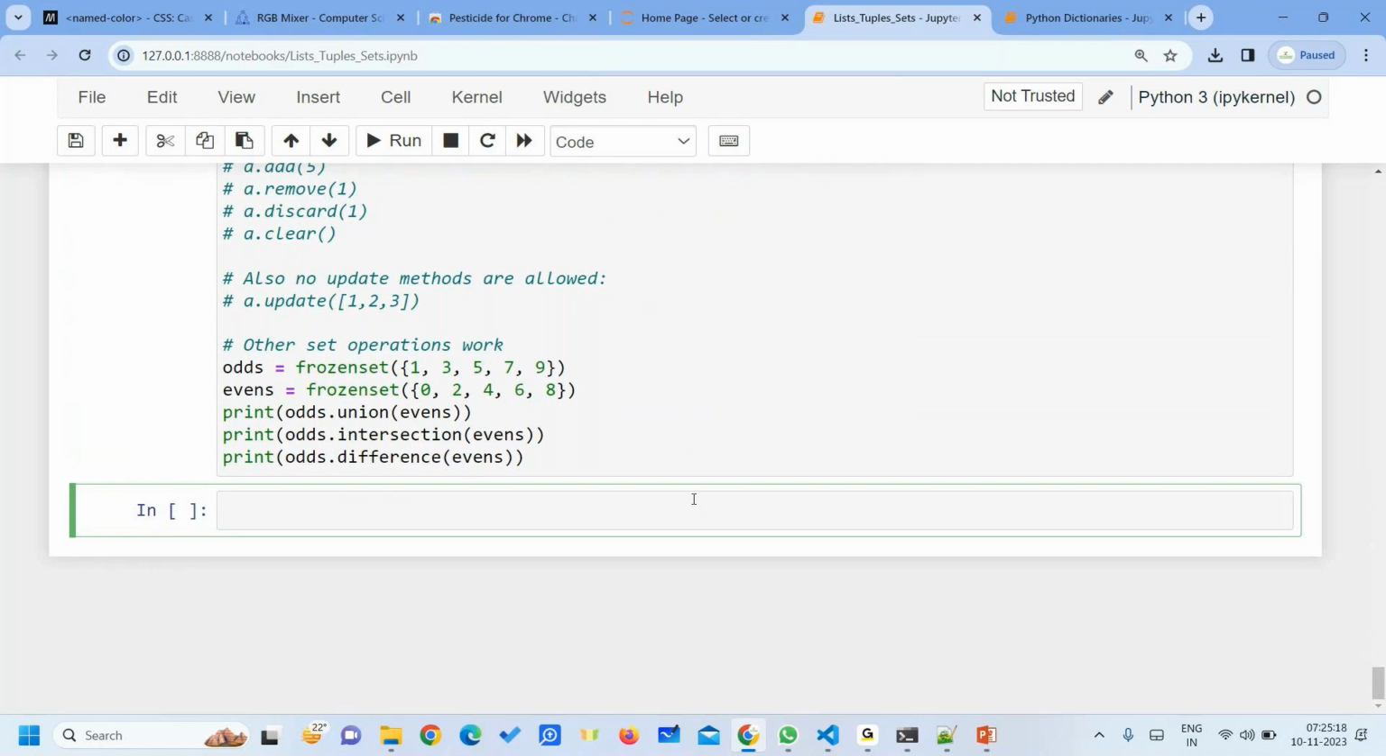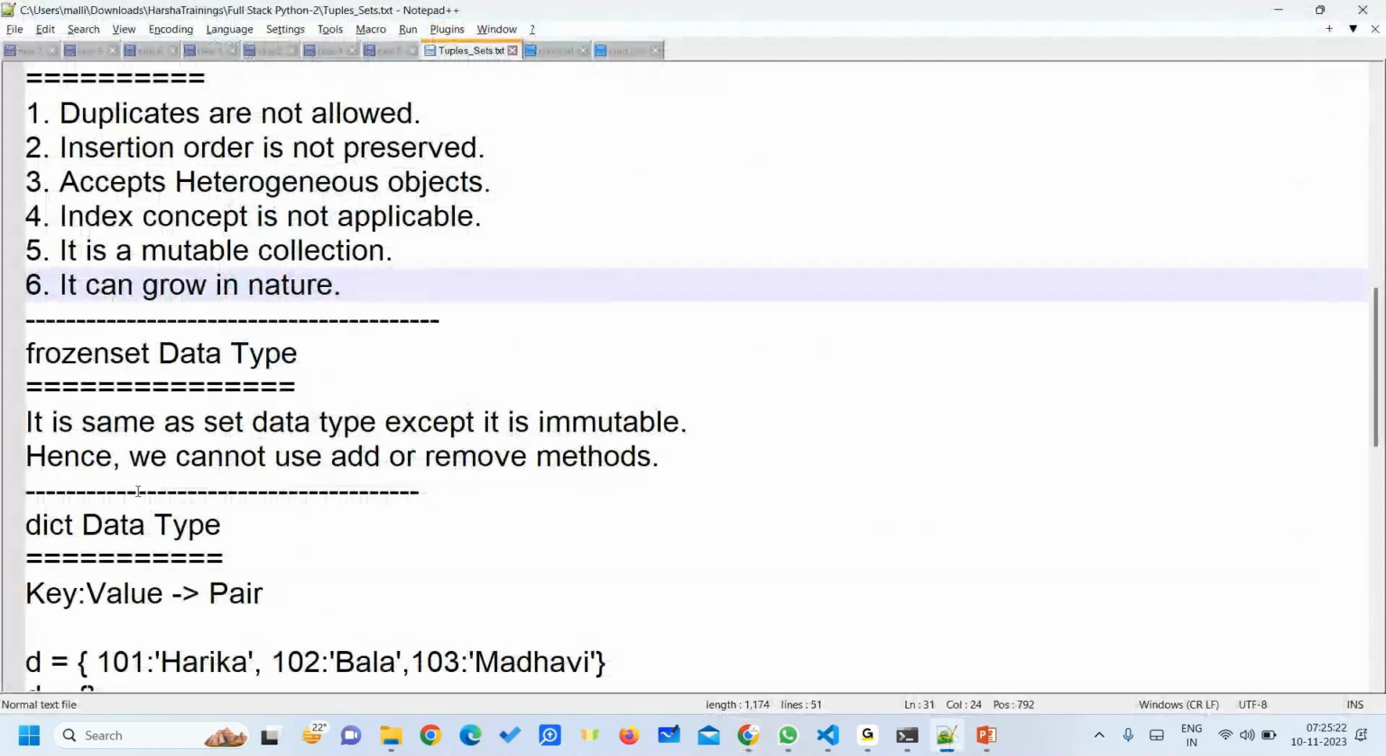And frozen set is one more data type. Here frozen set is the same as a set data type except it is immutable. And here we cannot add or use these methods because it is an immutable data type. We cannot change the elements inside the frozen set.